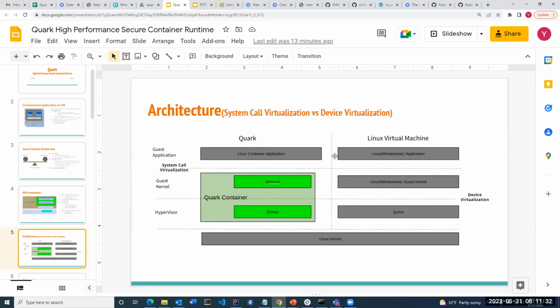And for Quark, it's different from the Linux VM. It's like the Linux virtual machine architecture, but there are some differences. The right side is the Linux virtualization architecture. It runs over the Linux kernel and has QEMU, the Linux kernel and the Linux application. Quark can also run Linux container applications, but its VMM layer and guest kernel layer are bundled together.